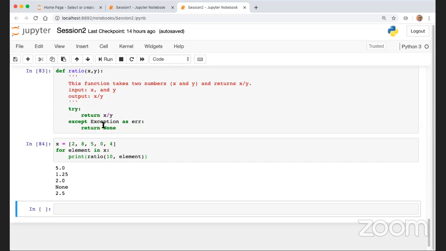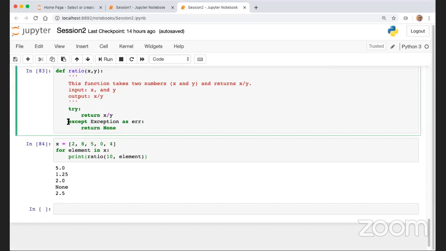If you are unsuccessful to do that, which in this case, when the denominator is 0, that would not be successful. In this case, you need to return something else, which is captured by this side of the try except block. Now, there are a list of exceptions that we will talk about in a moment. But in this case, it's just divided by 0.